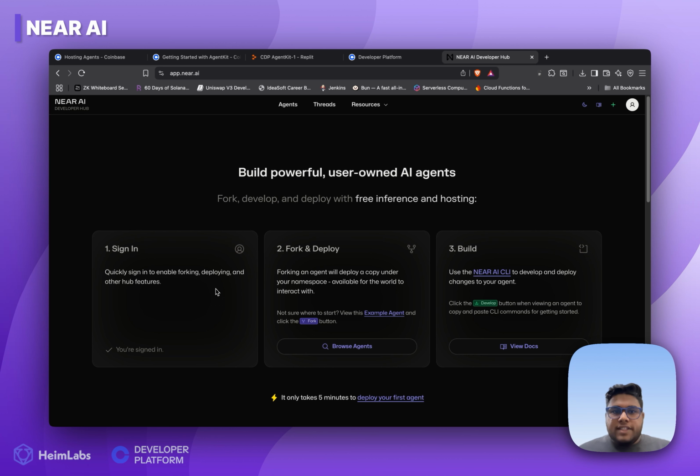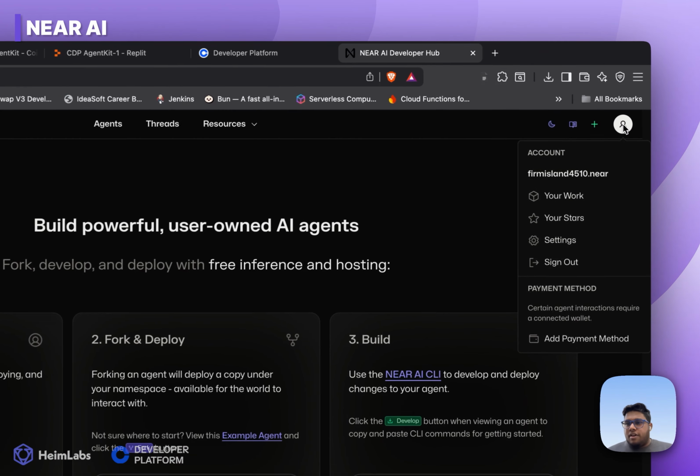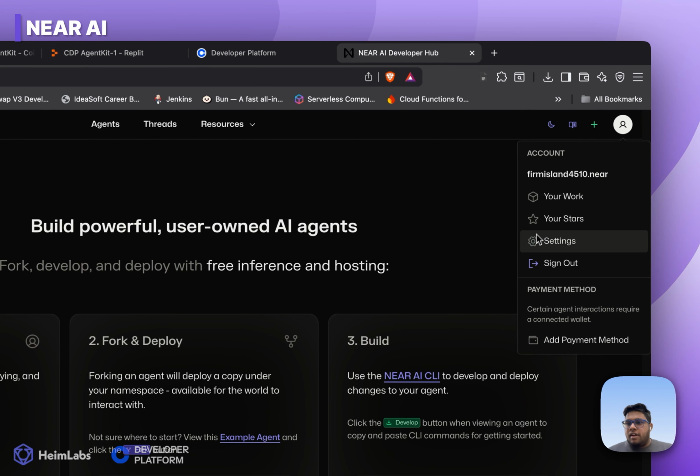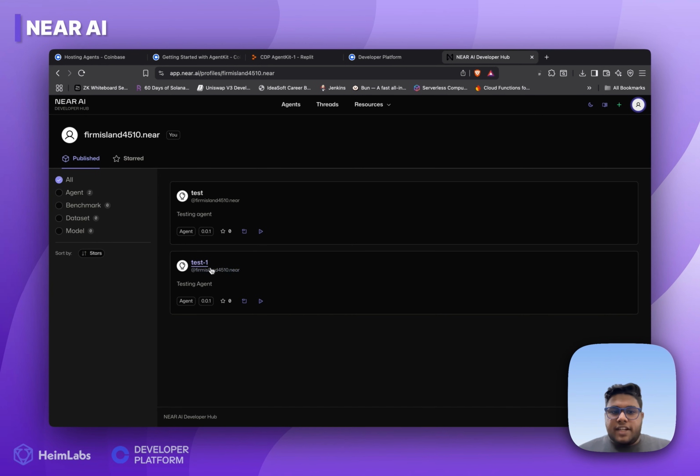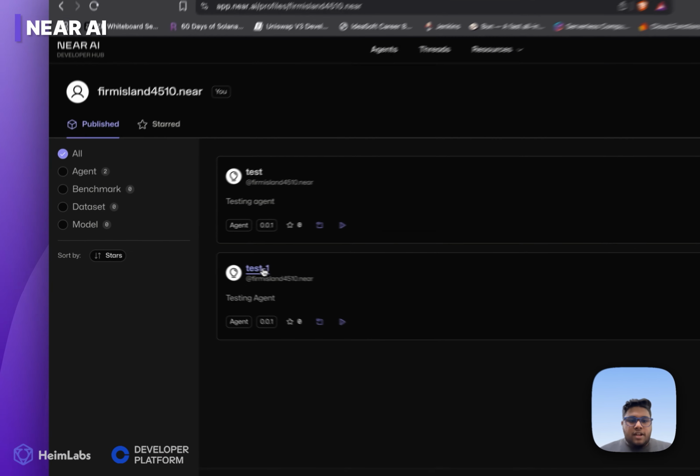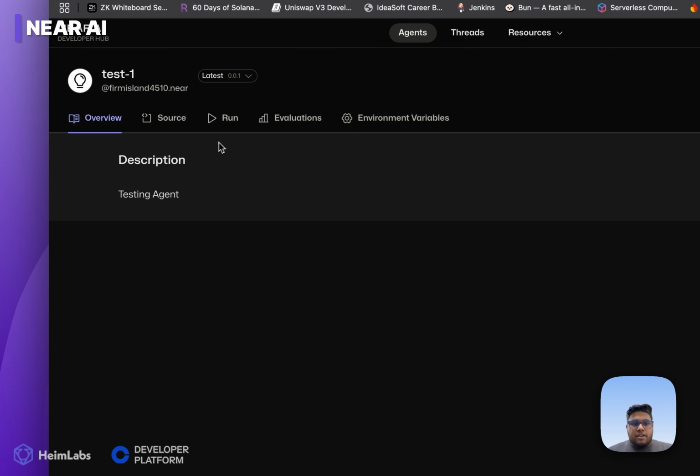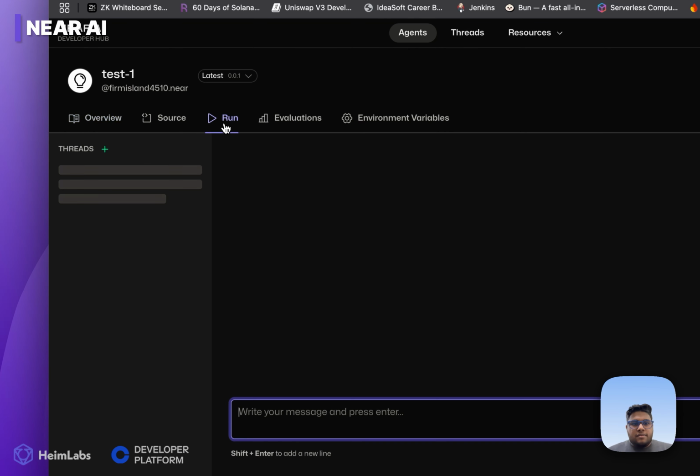So if you are already signed in, it will directly show you the Developer Hub UI. If you haven't, it will first prompt you to connect your NEAR wallet and then log in. So I'm already logged in over here. In the UI, you just go to your work section. Here you can see the test one agent that we just uploaded. Click on this and click on the run button, and we can just write any message and see if our agent works or not.